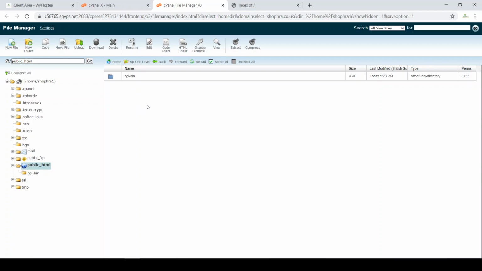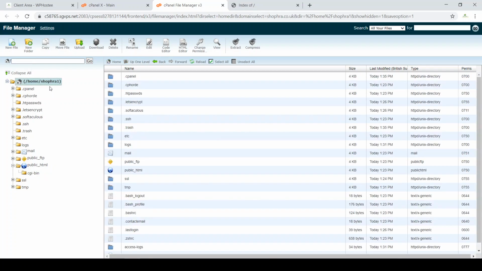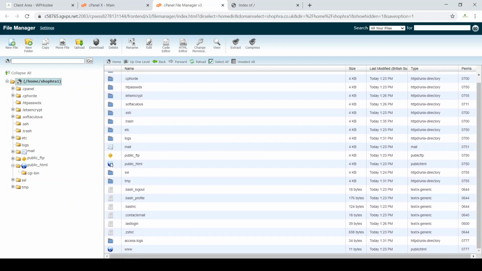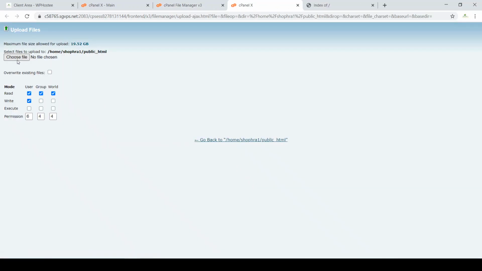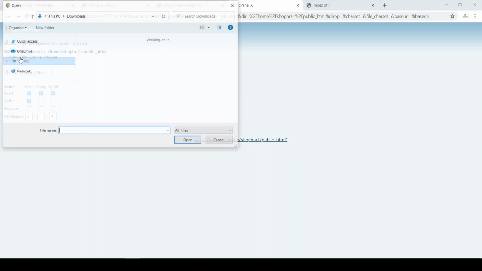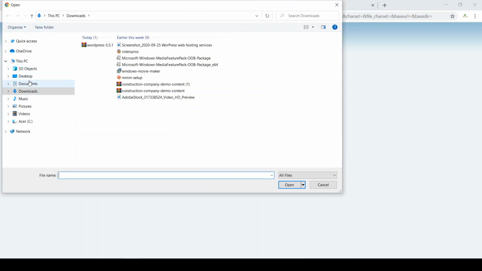And to install the WordPress application in this folder, you really have to make sure you are in public HTML. To make sure, just click on home, and in your case it's going to be your username, and you double click public HTML here. See, double click. Then you click upload here. Once you click that, you click the choose file button. Then you go to, in my case, downloads. That's where my WordPress download is.